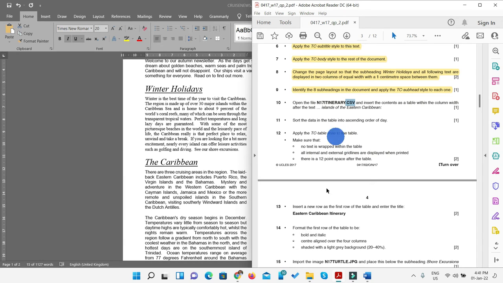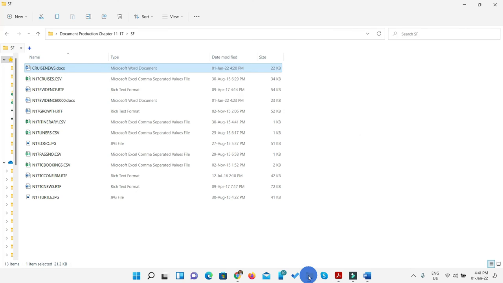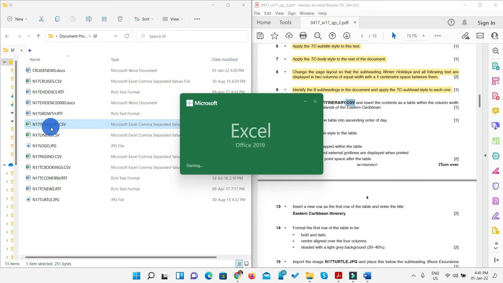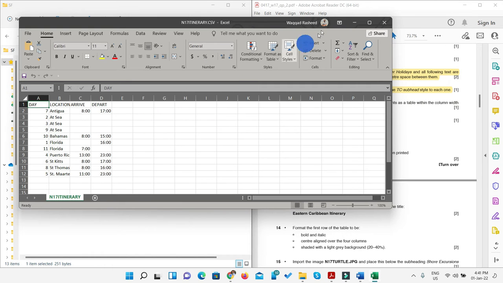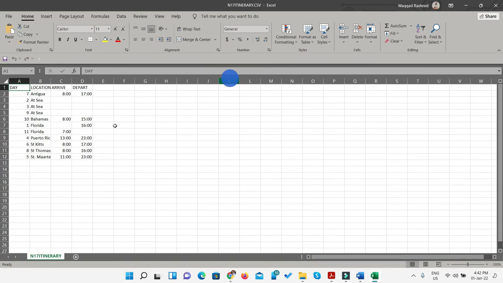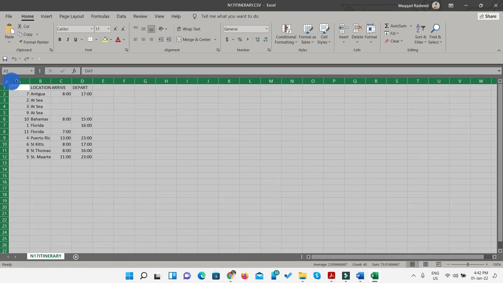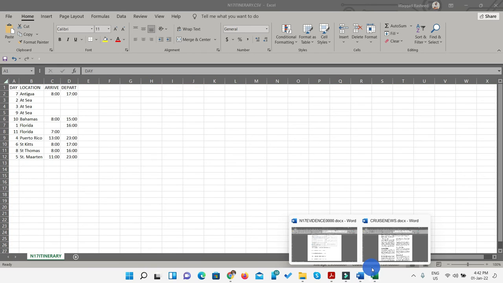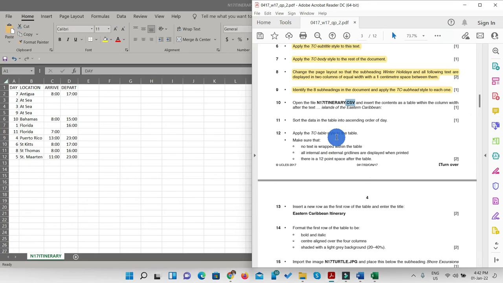So they are asking us to open this file. So this is the CSV file here. Just double click on that and you will see this has opened, and you can see the data is in the form of a table. These are comma separated values. Just maximize this entire thing, and now let us see what they are saying in the paper.